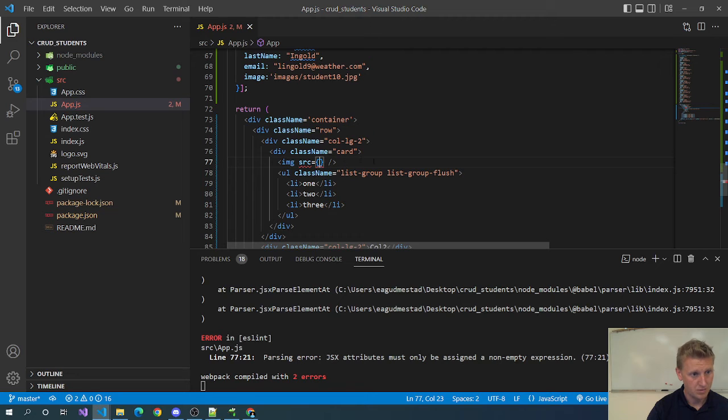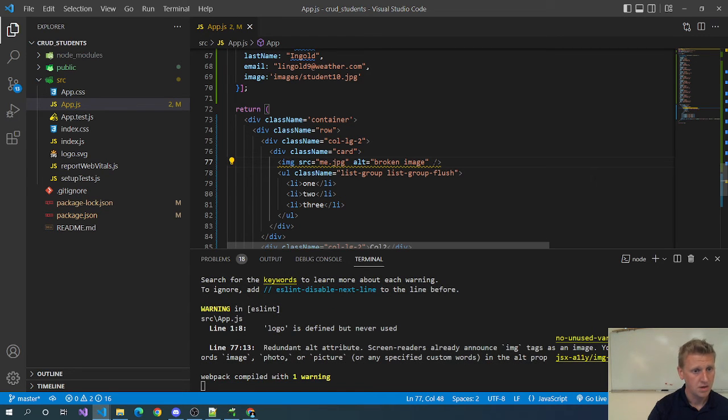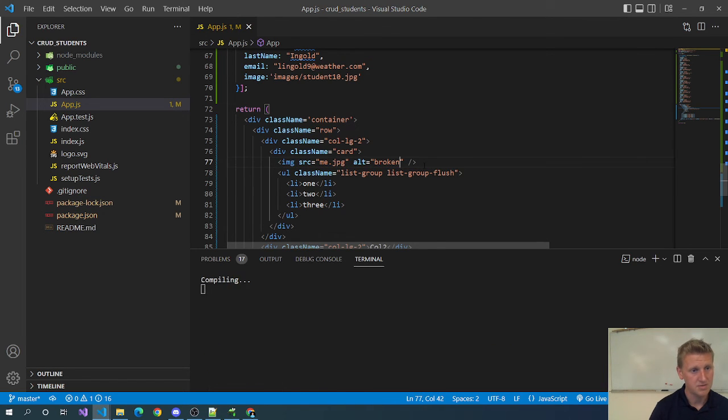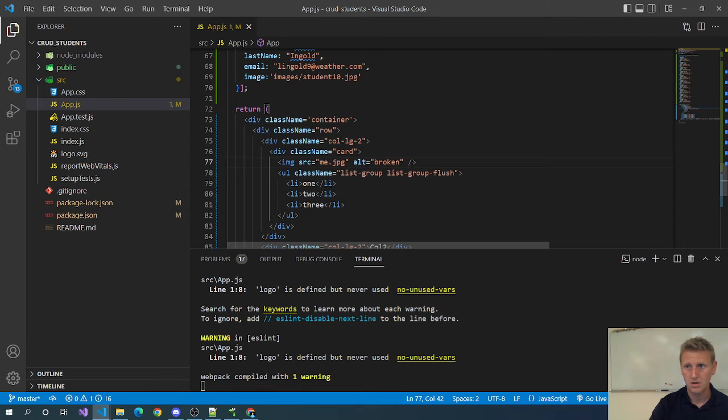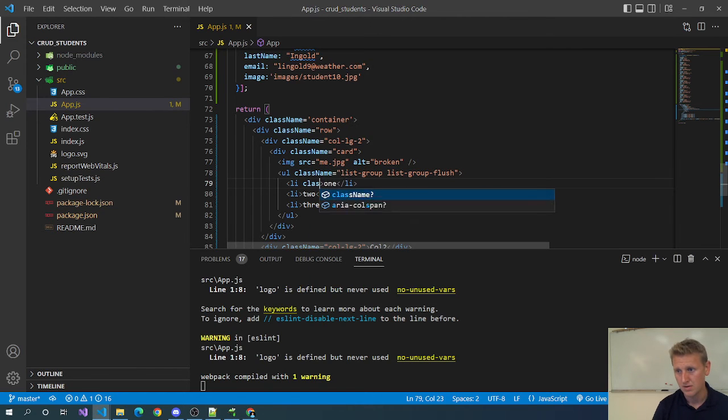Okay, and for now, I'll just put an image that's not going to work with an alt of broken image, and it says redundant alt attribute. I'll just say broken. Okay, it doesn't want me to use the word image. It's broken. Okay. I need to turn off the bullets. And maybe we do that by saying list-group-item. So on my className equals list-group-item.